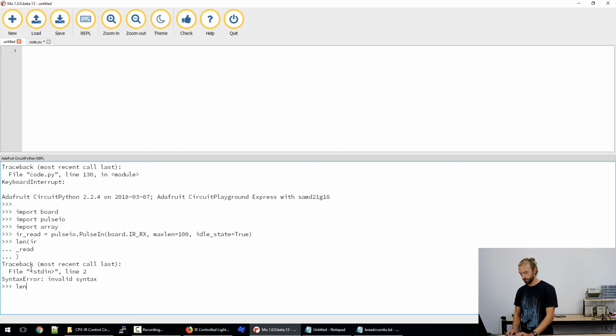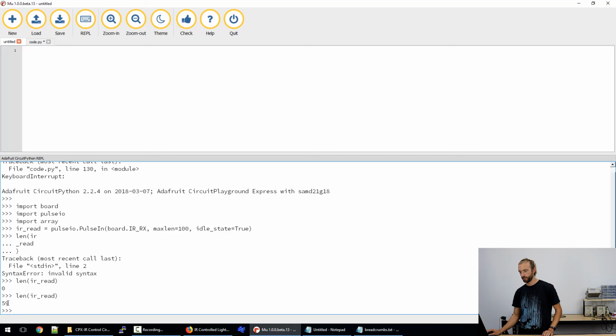And then we'll enter length IR read. So length IR read is 0. So we've received no pulse durations. So now we take our infrared remote. For this, I'll just use our already set up transmitting Circuit Playground Express. I'll hit the button once. So it's received a button press from my infrared remote. We'll do the IR read again. And now you see that we've got 59 pulses detected.